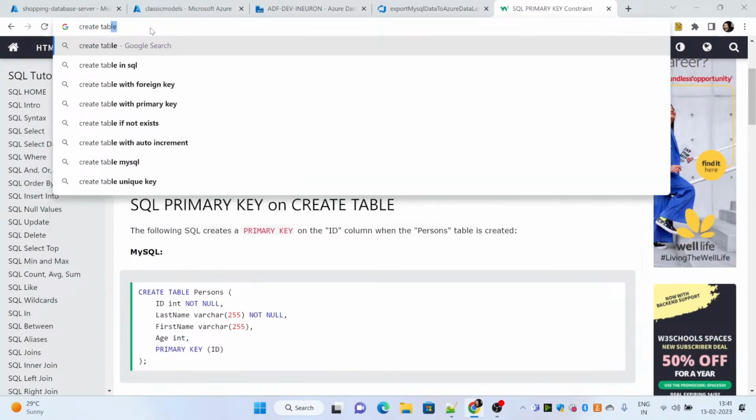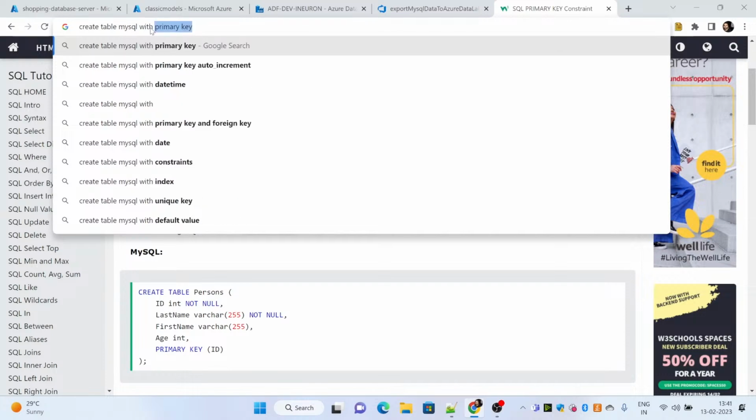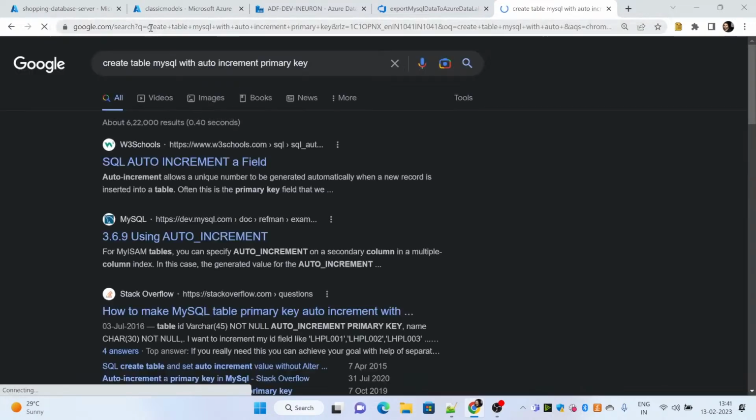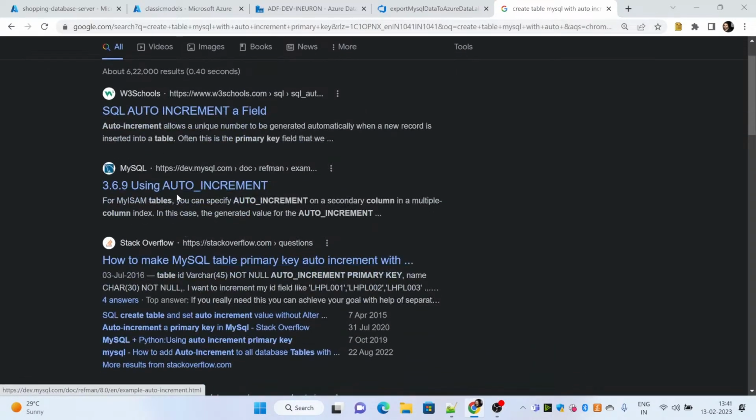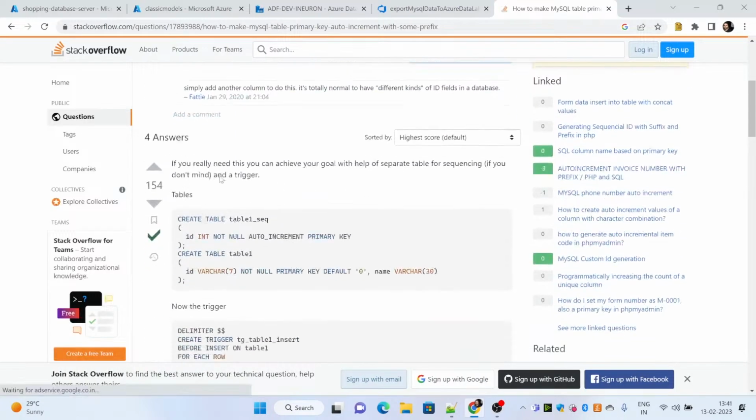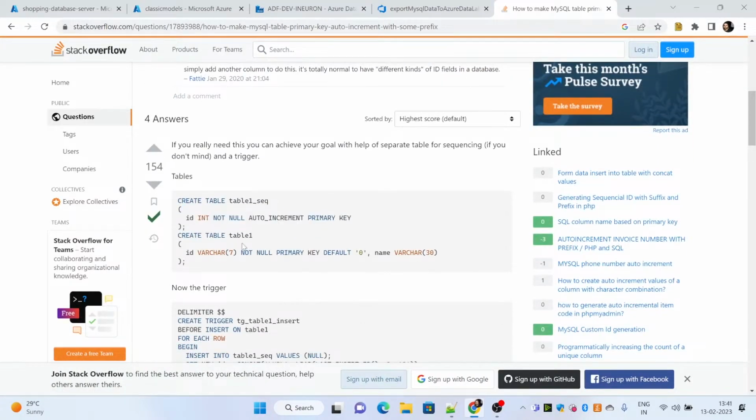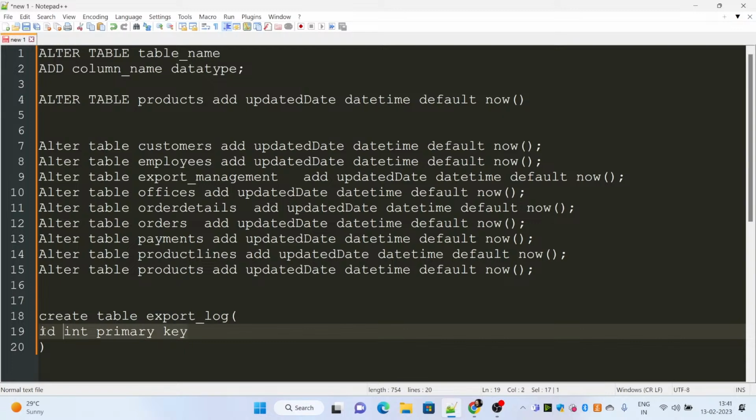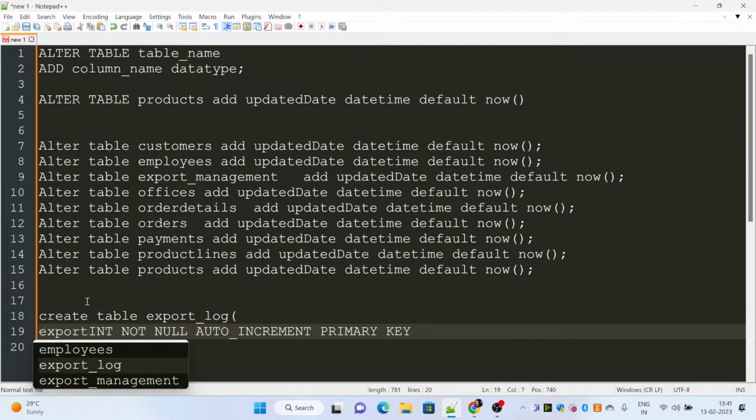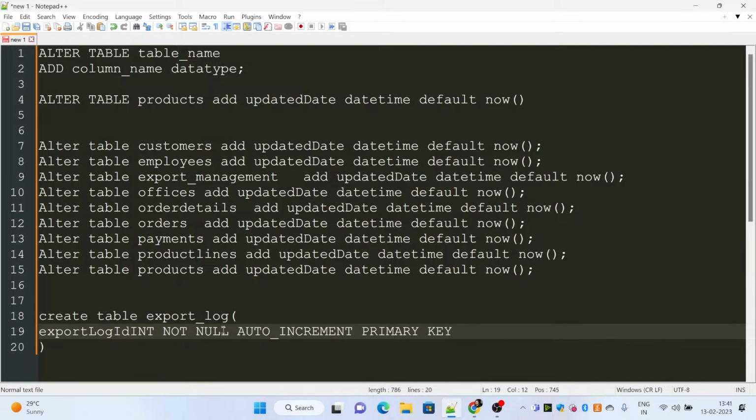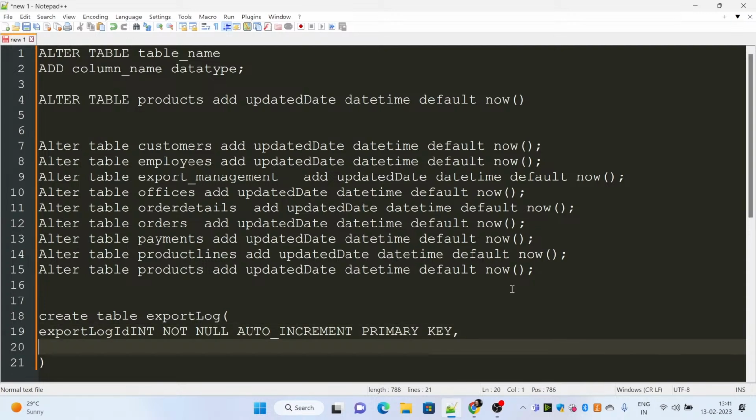Create table MySQL with auto increment primary key. What I want is to create a table where an auto increment ID should be there. So this is the kind of constraint we want to add. Let's try to write it. This will be export log ID, the name of the export log table's key. It should be not null auto increment, and this is the primary key.